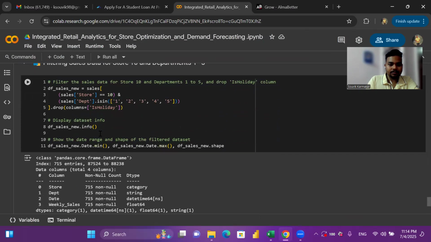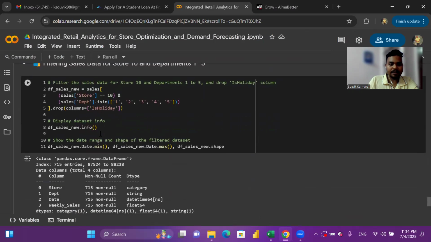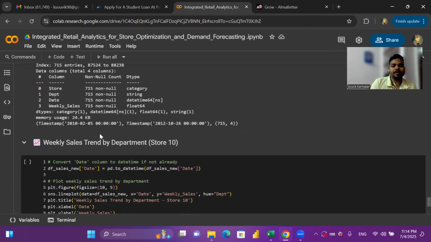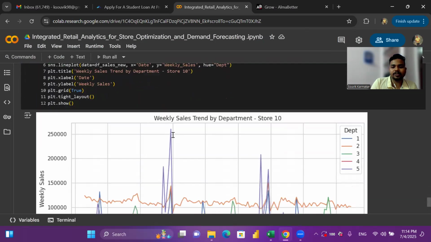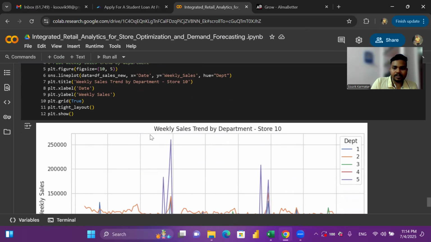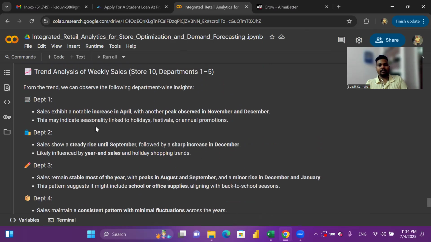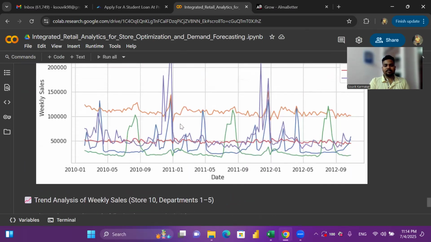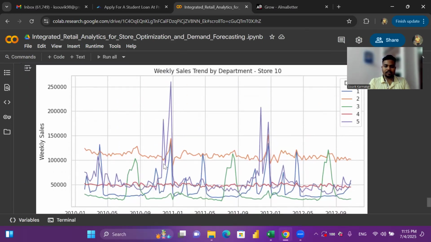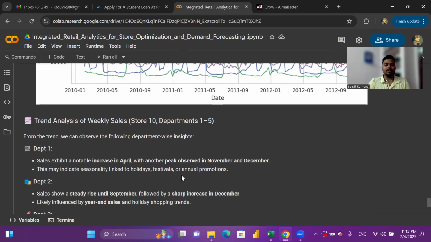So these are the strategies I have added: filtering sales data to departments 1 to 5, and weekly sales trend by department. So we have extracted the weekly sales trend for departments 1 to 5. These are the trends. So department 1 has a notable increase in April. Blue is indicating department 1, and we can see that in this month the peak is high, like that we have extracted.